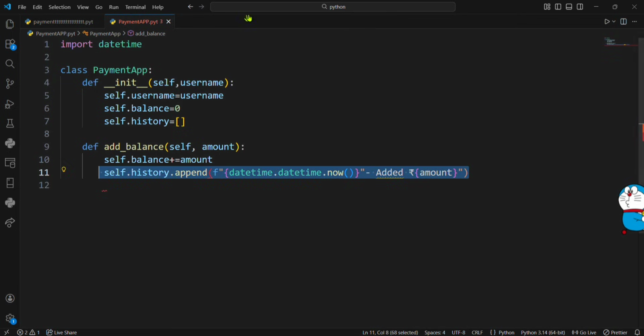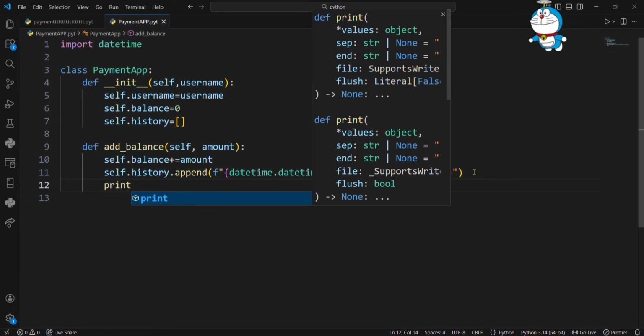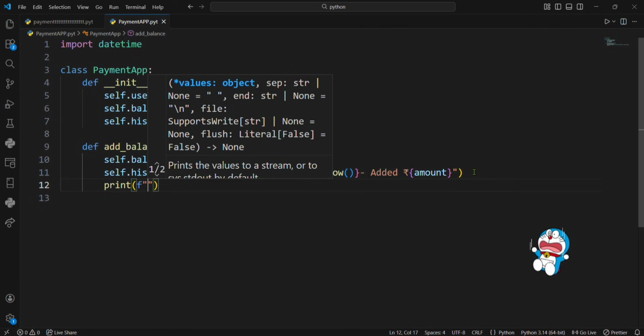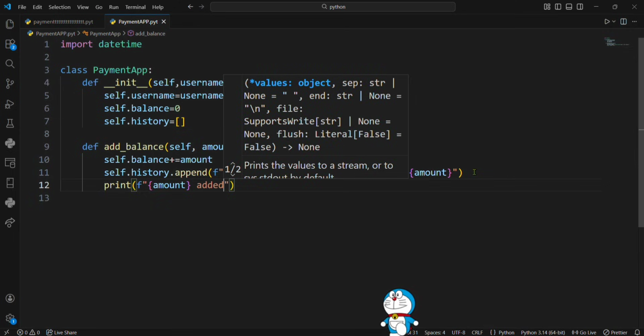This line saves the transaction with date and time in self.history, and then we can simply print a success message. So we can use print, and again we can use an f-string and we can simply pass here amount, and in the last we can write added successfully.